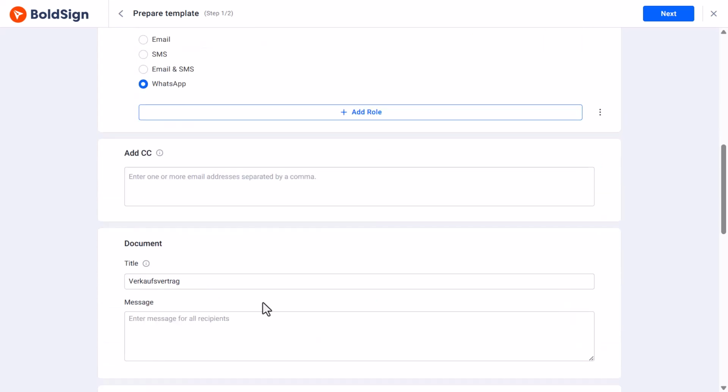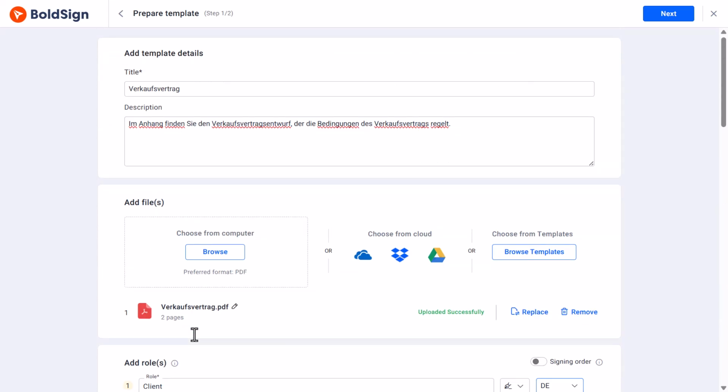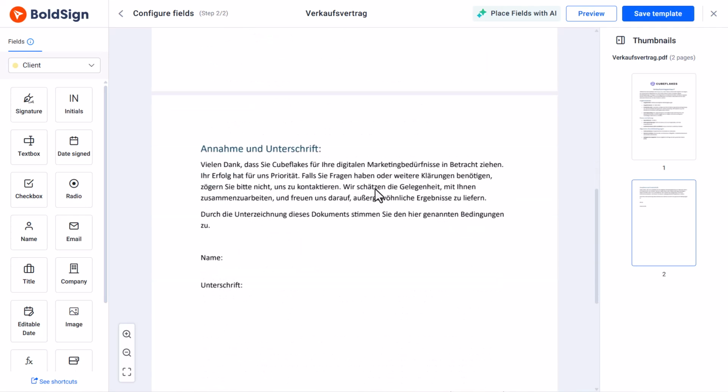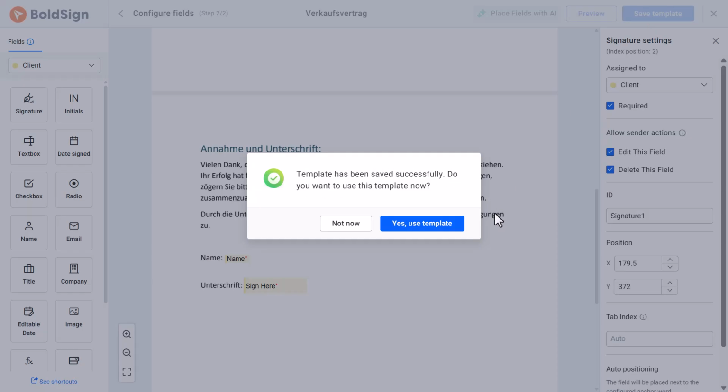Then move to the document section and enter the document title and message in German. Review the remaining sections and click Next to go to the Configure Fields page. Place the required form fields on the document. Once done, save the template. The localized template is now ready. Next, let's create the bulk send.